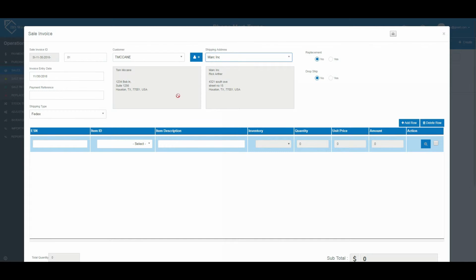Now next is the replacement. If you are sending a replacement to the customer, then you should check yes, or if you are not sending a replacement, rather a new item is being shipped to the customer, you should check no.